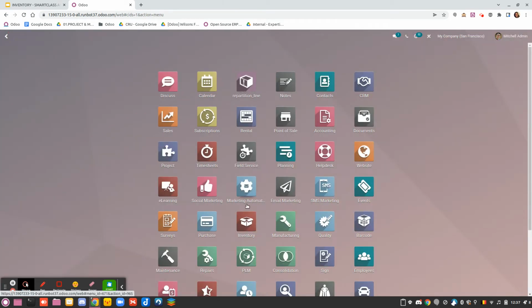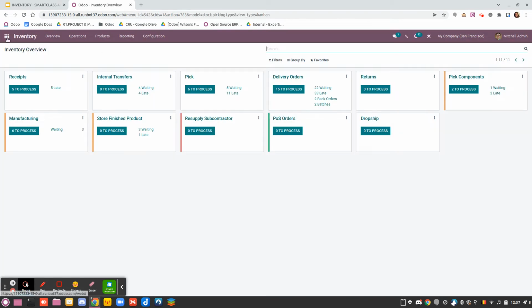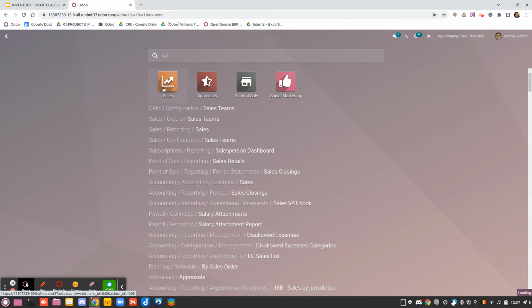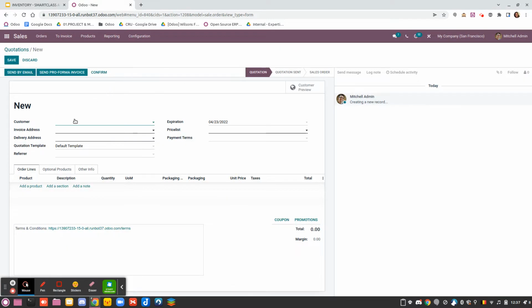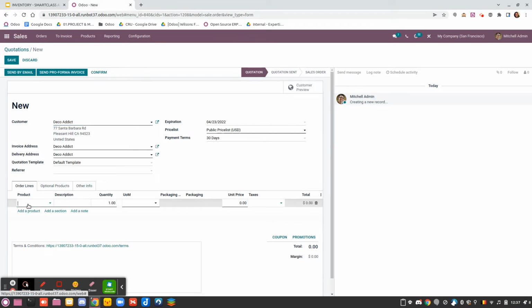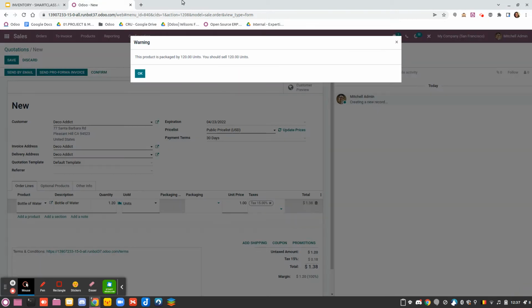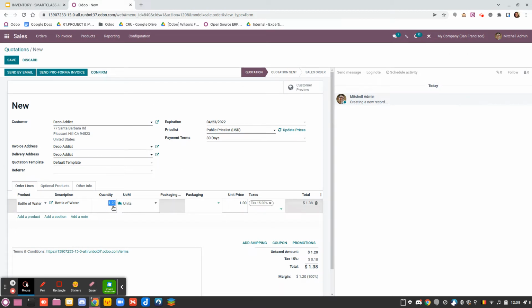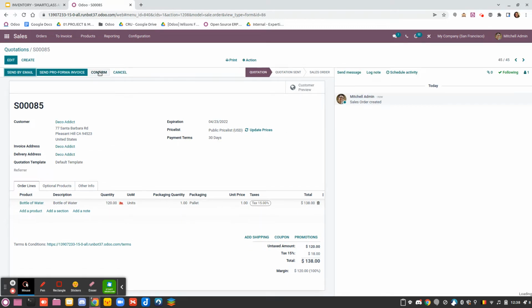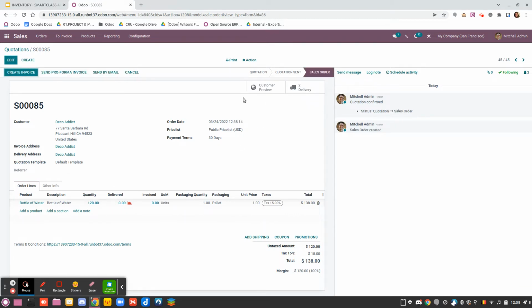So now I will go to sales. I will create again an order for a bottle of water, and I will take a pallet. You have here a pop-up saying that inside the pallet I have 120 units, so I need to set 120 units here to have my full pallet. Okay, here I can save and confirm my SO.